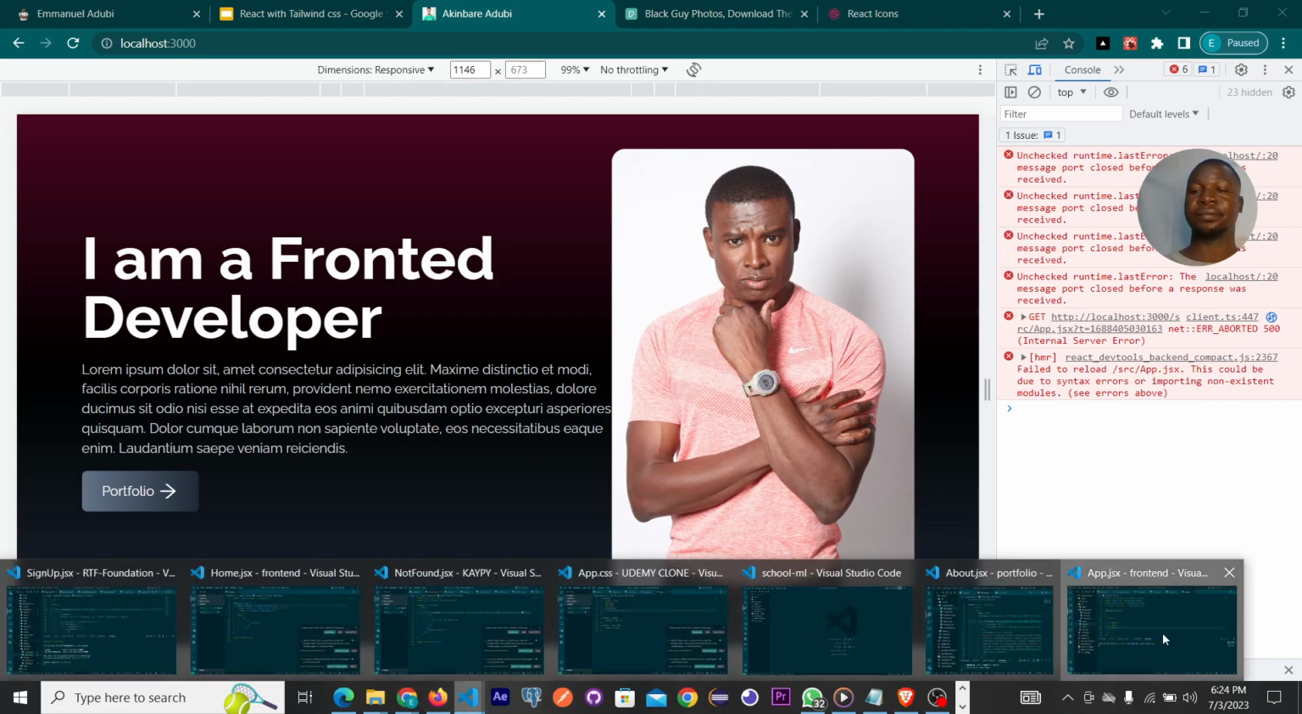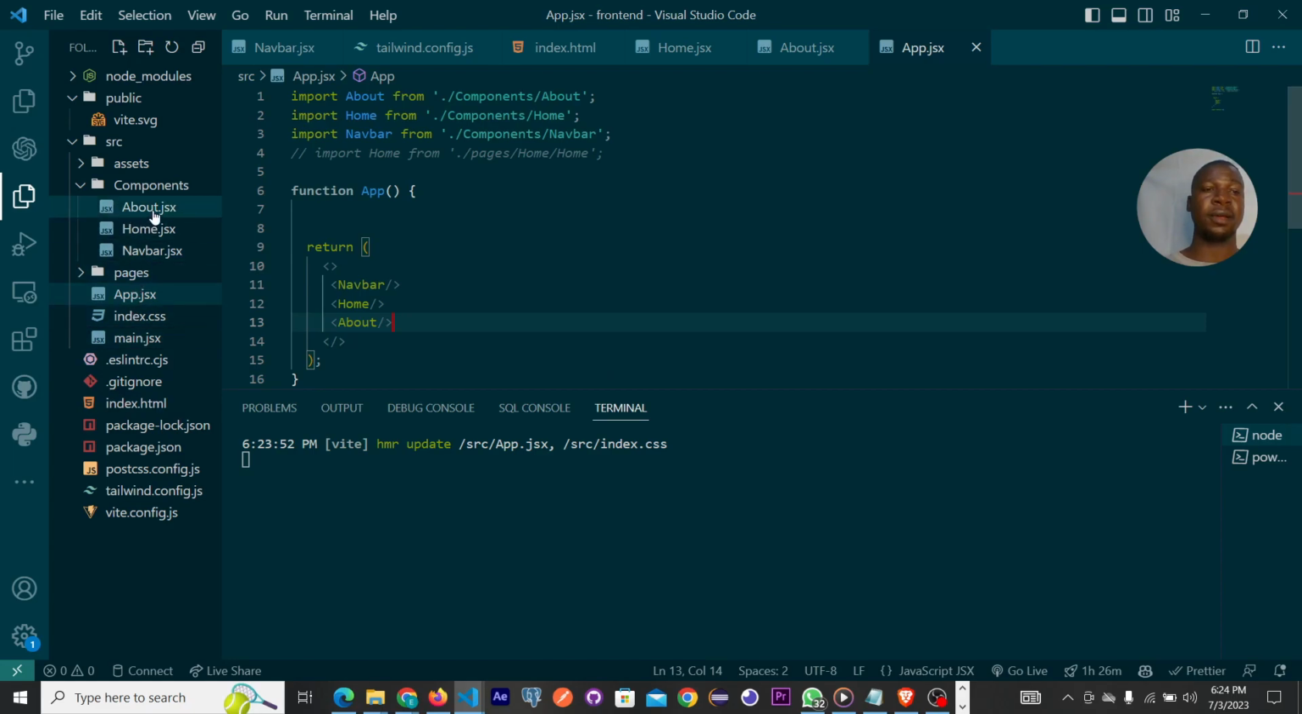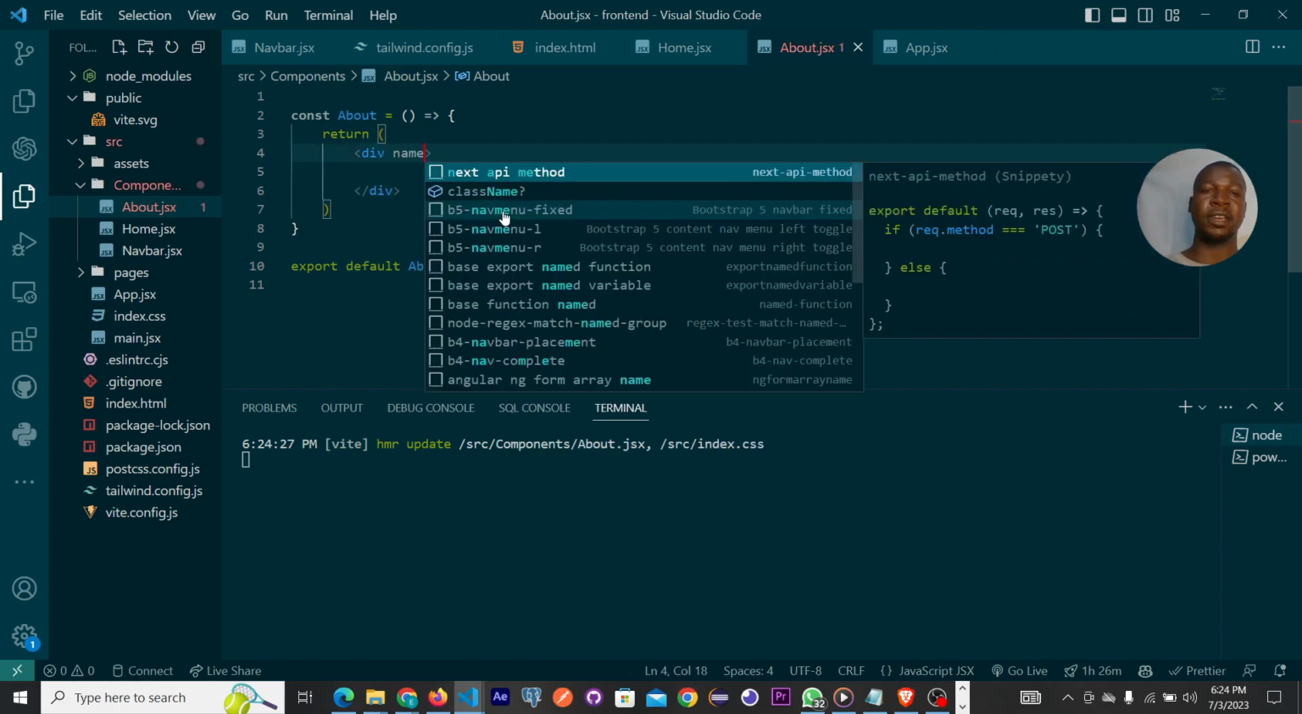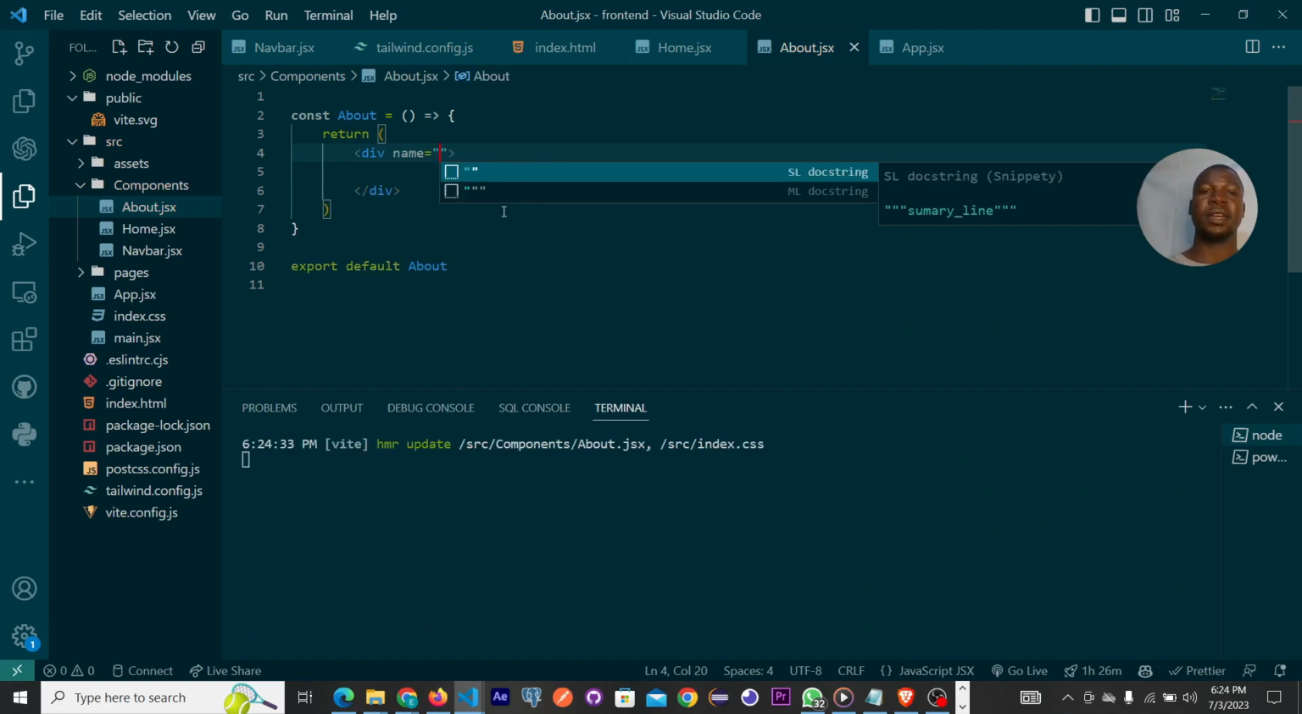All right. So to move on from here, we're going to go into our about section. And guys, the about section is really pretty simple. All right. So in the about section, let's work with the structure first before we start customizing. So here I'm going to have a name attribute, and in the name attribute here, I'm going to call it about, so that we are going to be able to target it with our smooth scroll in React.